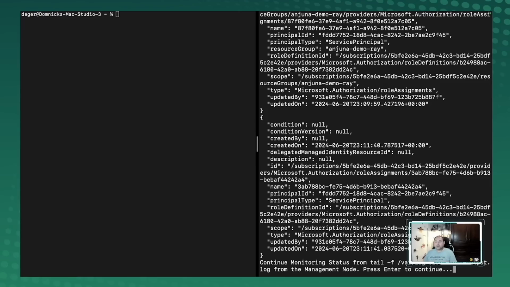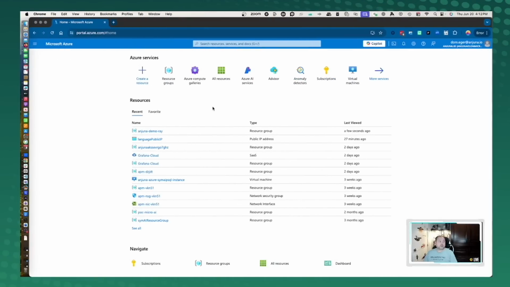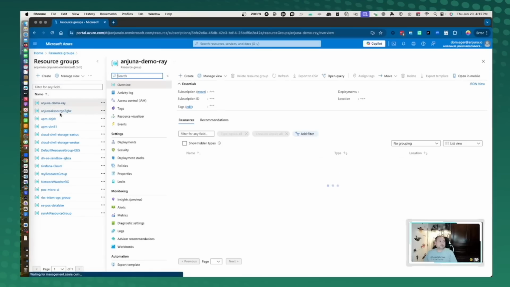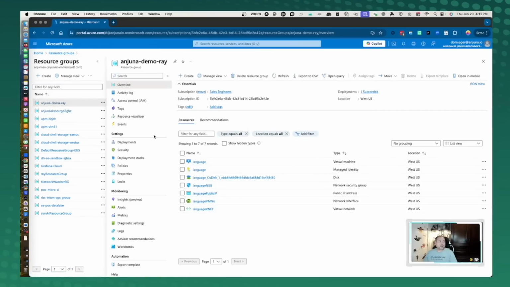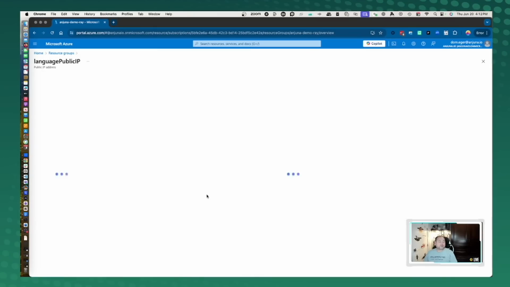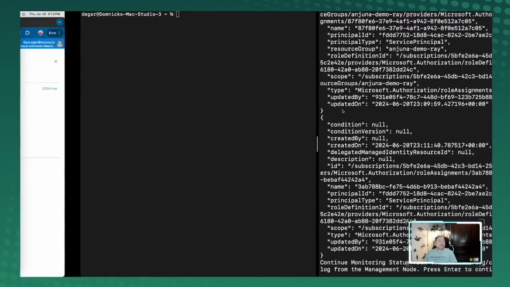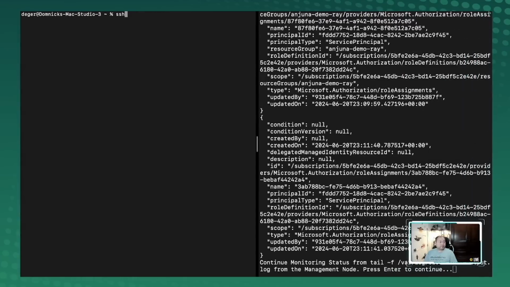Now, you'll see here really quickly that when this deployment node gets deployed, we provide a suggestion to show you how to review these logs so that we can see what is going on. Now I'm going to look at the Azure console. We're going to see that we created a new resource group called Anjuna Demo Ray. And then I'm going to grab the public IP because I want to show you how this environment's going to run.